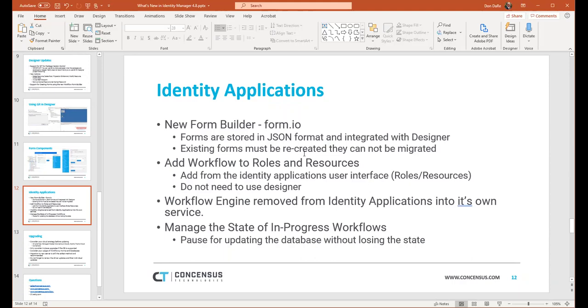Add workflow to roles and resources. This is now something that you can do from the identity applications user interface. So they're trying to make it easier for you to add a workflow to those roles and resources while you're inside the application without having to jump back into Designer to do that. Ease of usability, nice easy wizard to create that workflow. I do not have the pictures that I saw out there on how you do that, but it's a lot nicer than it used to be, bouncing back and forth between Designer and the identity applications.